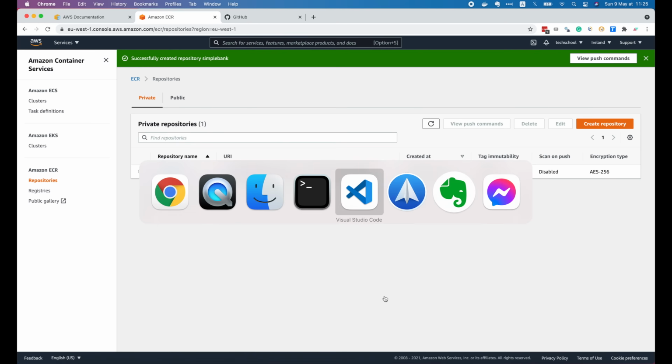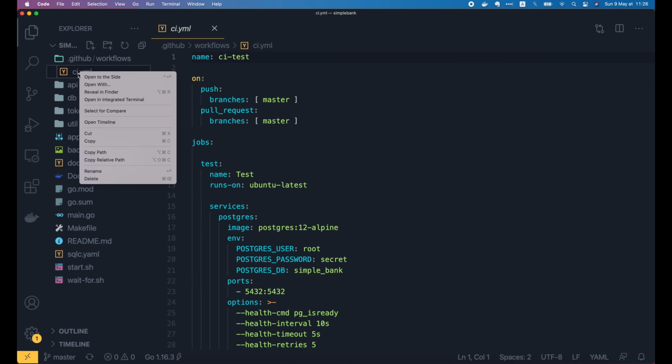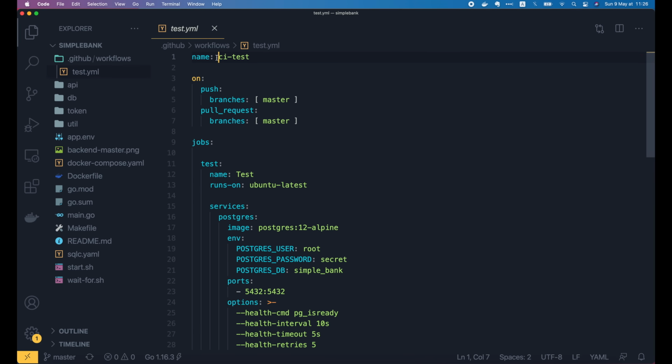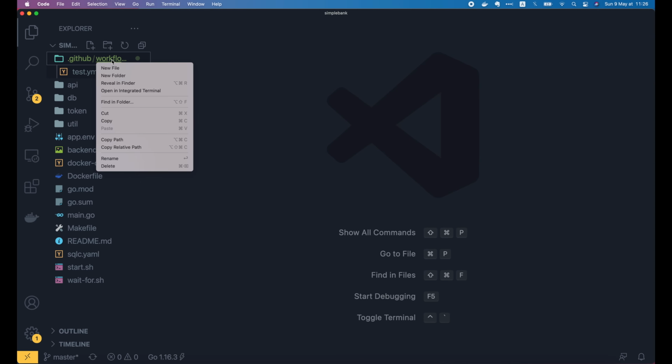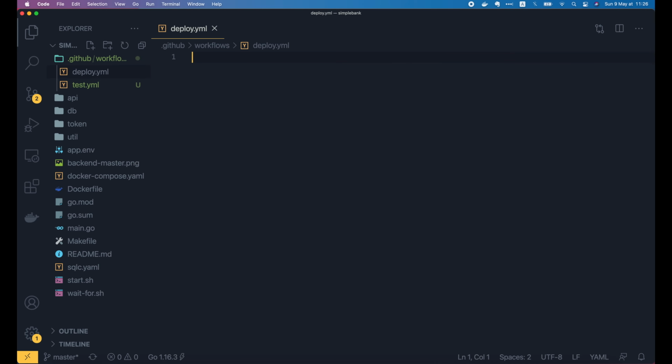So let's open our Simple Bank project in Visual Studio Code. First, I'm going to rename our existing ci.yaml file to test.yaml and change its name to run unit test because that's the main responsibility of this workflow. Let's copy the content of this workflow. Then I'm going to create a new workflow named deploy.yaml. We will use this workflow to build Docker image and later deploy it to production.